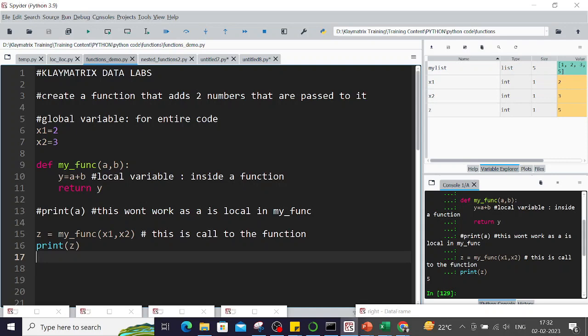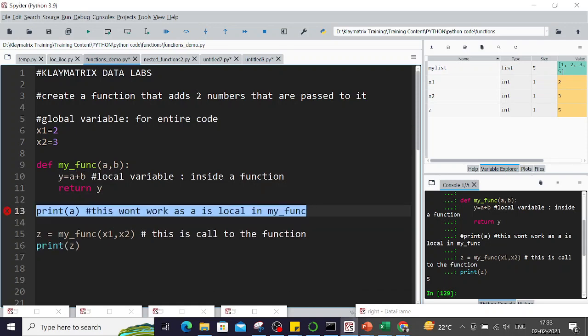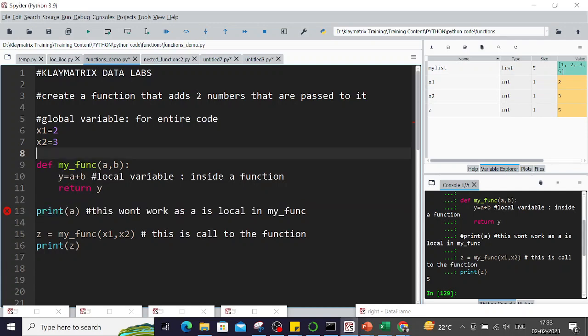A few points to note: if I print a here, which we have commented out, a is inside the function, so it will throw an error because a is a local variable. If I try to run this, it says undefined name a because it does not recognize a as a local variable. However, if a was defined outside here, then it would become a global variable and the error would go, and you could still print this value here.